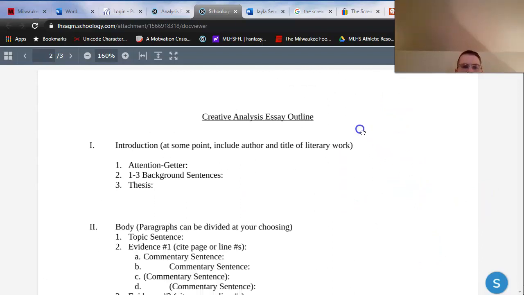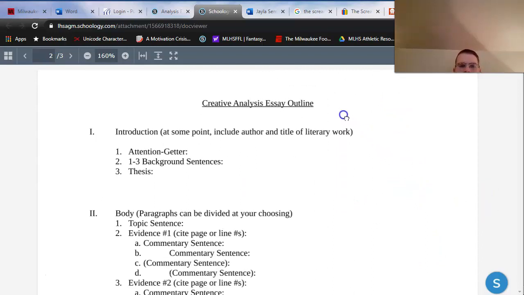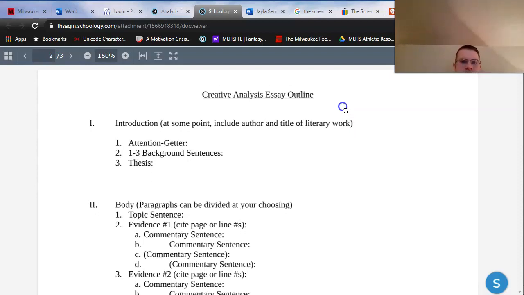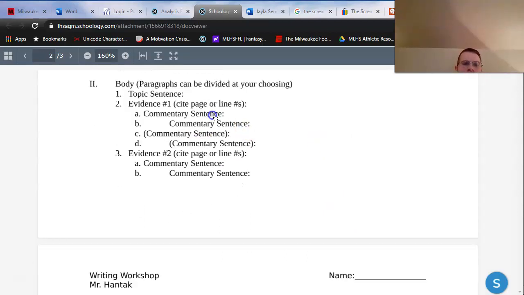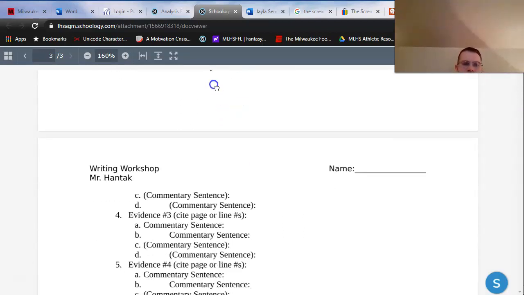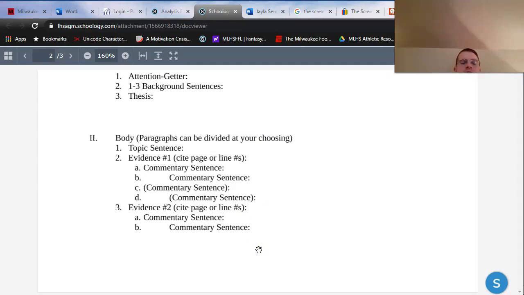Notice that there is space to write your full outline here as well. Again, I'll assign this probably later on. No big rush to do this now. Obviously, you can start if you like. The only strange thing about this outline right here is that for the body, I just gave you one section to include 4 pieces of evidence. You can divide up body paragraphs, again, at your choosing.